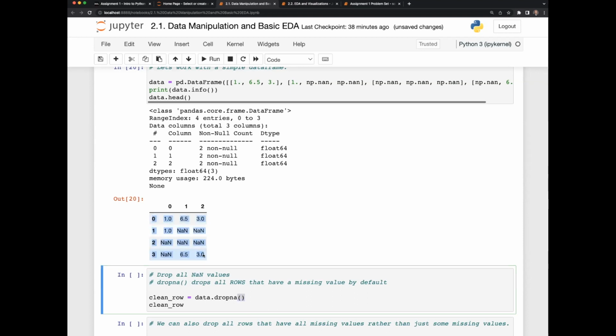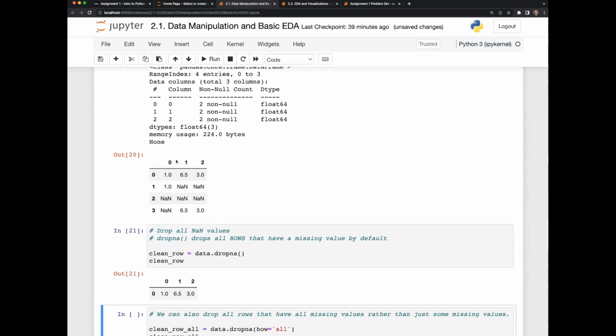So what is our output going to look like? What do you guys think? 1.0, 6.5, 3.0, right? Exactly. So we're only going to be left with row 0, or as she said, 1, 6.5, and 3. That's exactly right. Okay, dropna by default drops all rows that have any missing values.